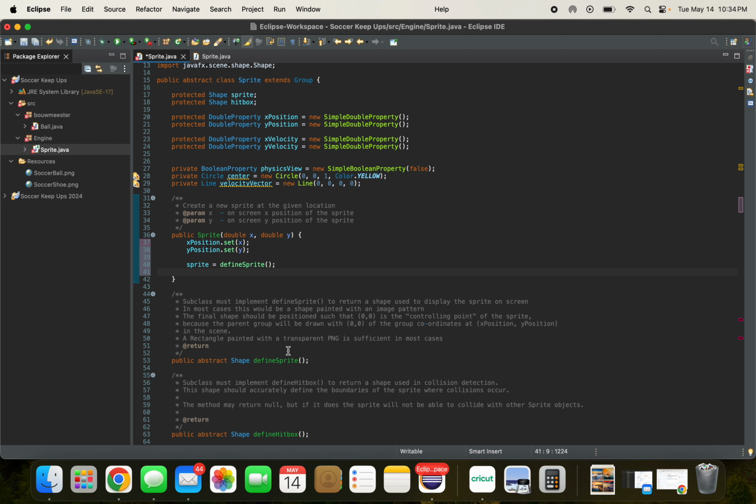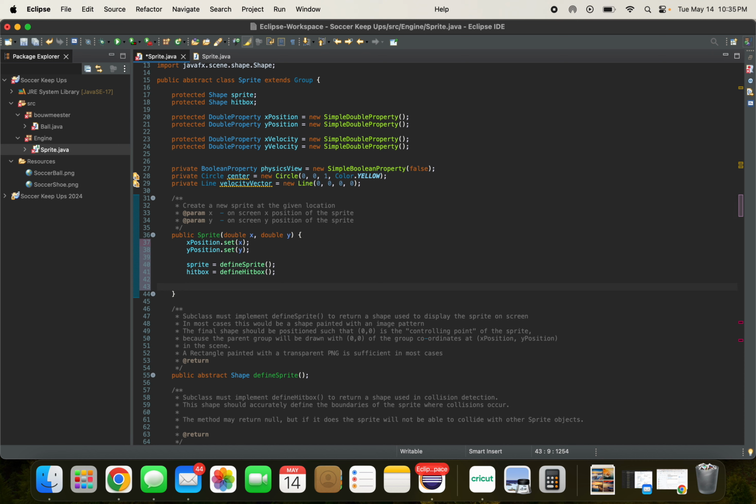And I'm also doing the same thing with the hitbox. So the hitbox is going to be equal to the result of the method define hitbox. Again, that's an abstract method whose job it is to return the shape for the hitbox of the sprite. All right, other than that, we're pretty much done.